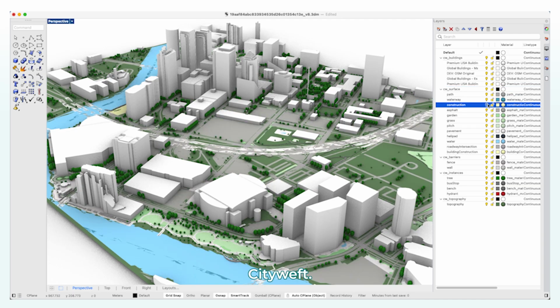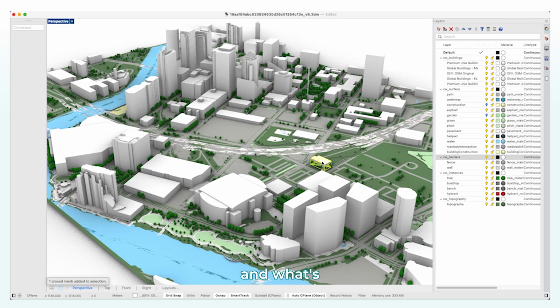And that's Cityweft. It's the fastest way to get accurate site data in the format that you already work with. Previewing a site is completely free, so try it on your next project and see for yourself how fast this is. Next time, I'll be looking a bit more closely at how our Rhino models work and what's included.